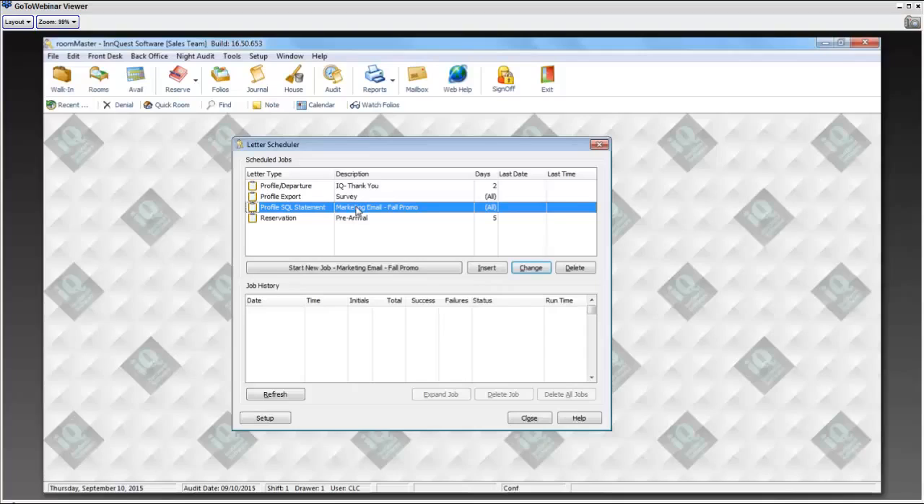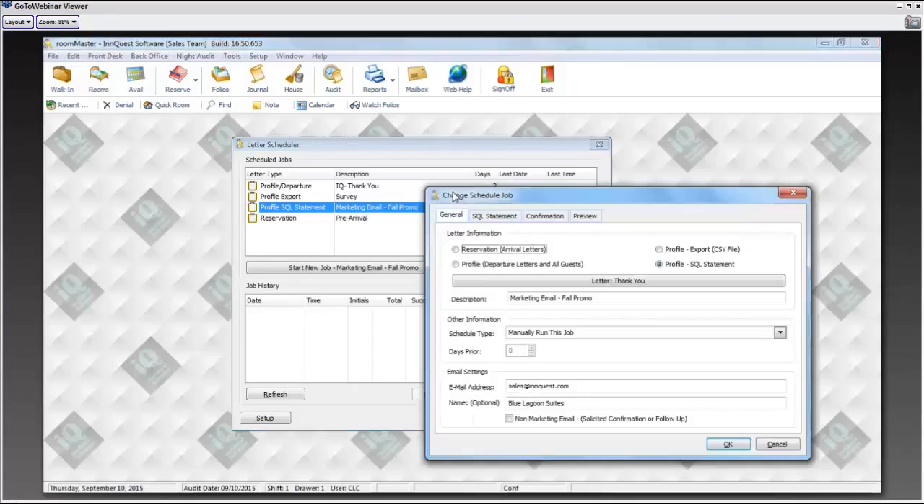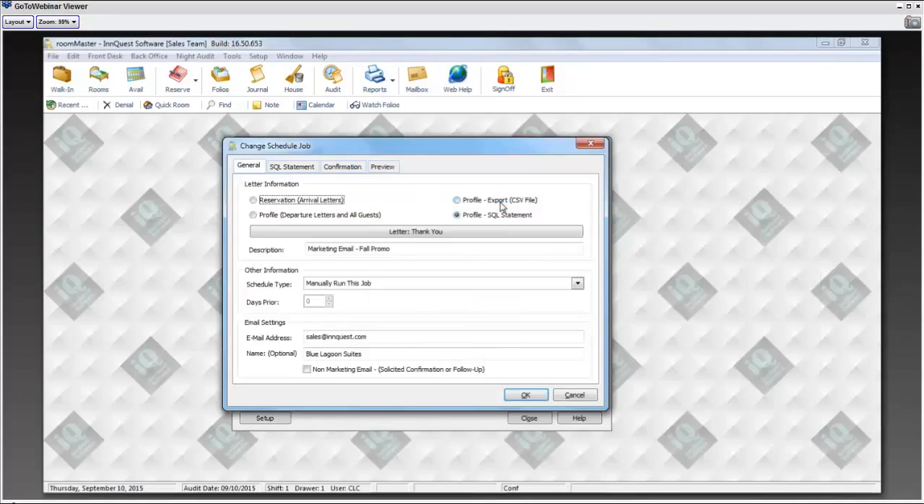So previously, early in version 16, we added the profile export, and we went through this on one of the IQ Lives, and basically you're writing an SQL statement, generating an export file, and then you were importing that into your scheduled job to be able to send out those letters.